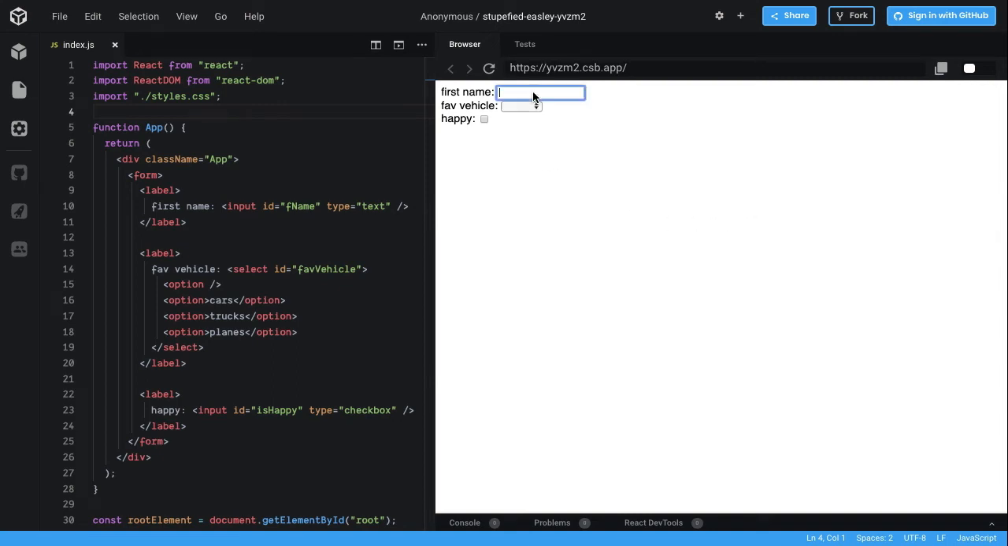Let's fill out this form. For first name, let's do Peter. Peter's favorite vehicle is trucks. And of course we want Peter to be happy.